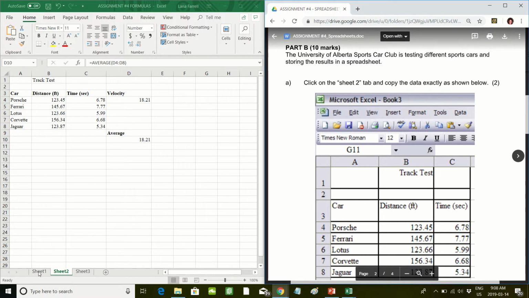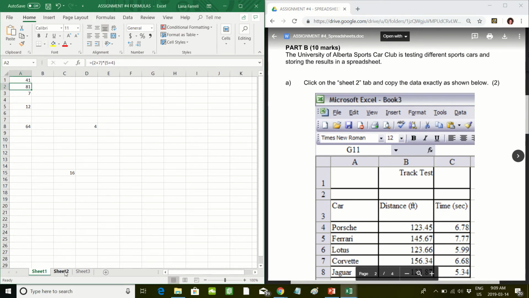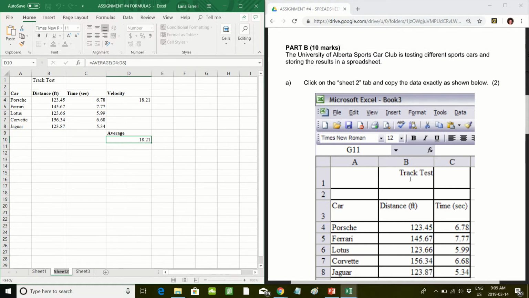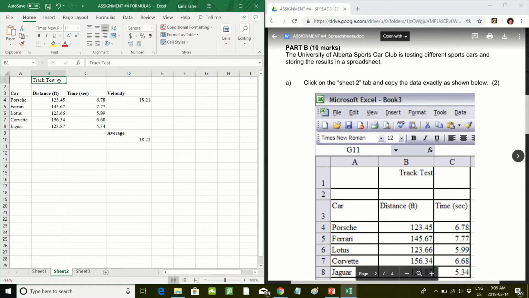So for part A of this assignment, we worked in sheet 1, and now we're going to be working in sheet 2. So I've gone ahead and typed in all the information for my chart. When you're inputting all of your data, make sure you're inputting it correctly into each proper cell. So for instance, where it says track test, the cell I would be writing that in is B1, and I want to make sure that I wrote it in B1, and I have. So I've gone ahead and just double checked that I inputted all of my data correctly.